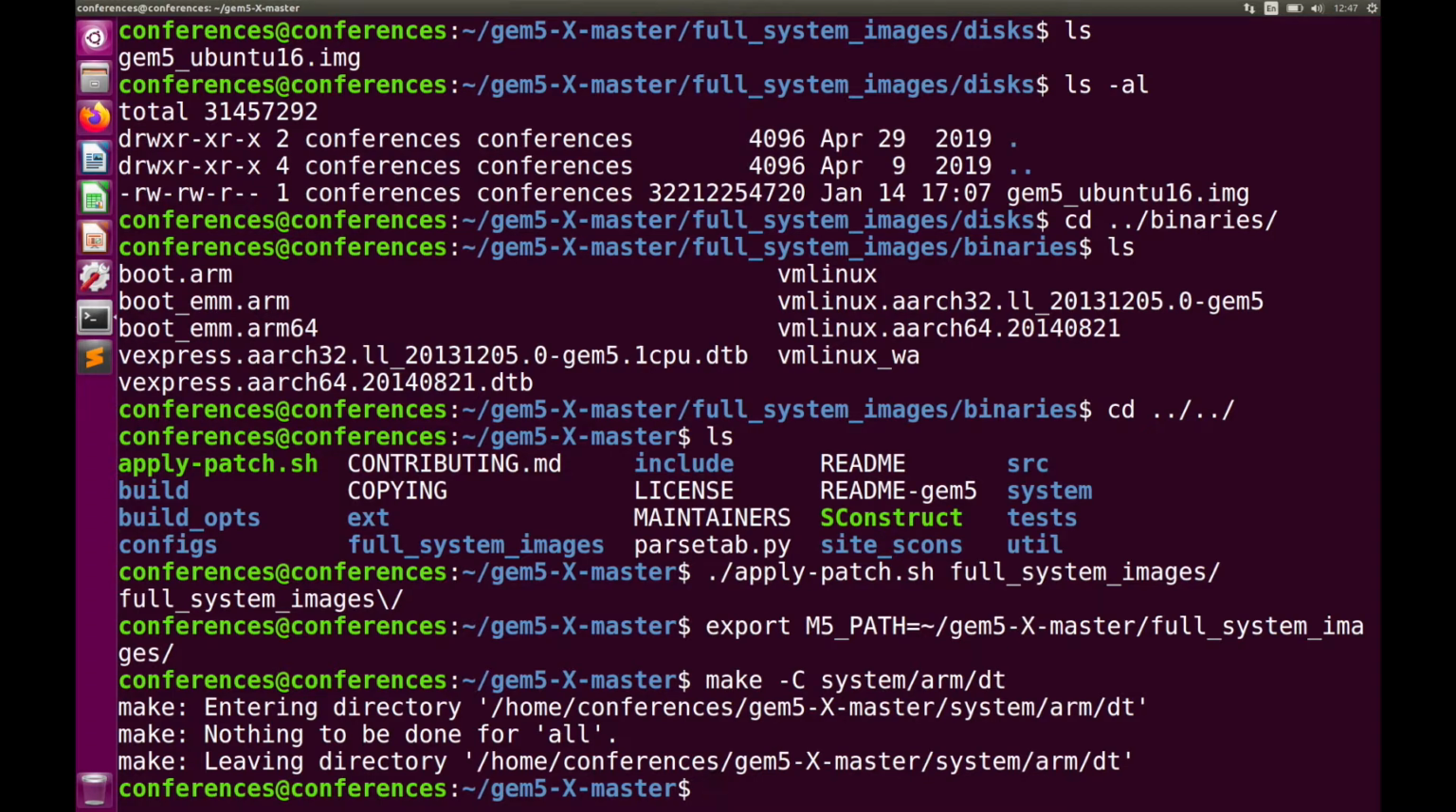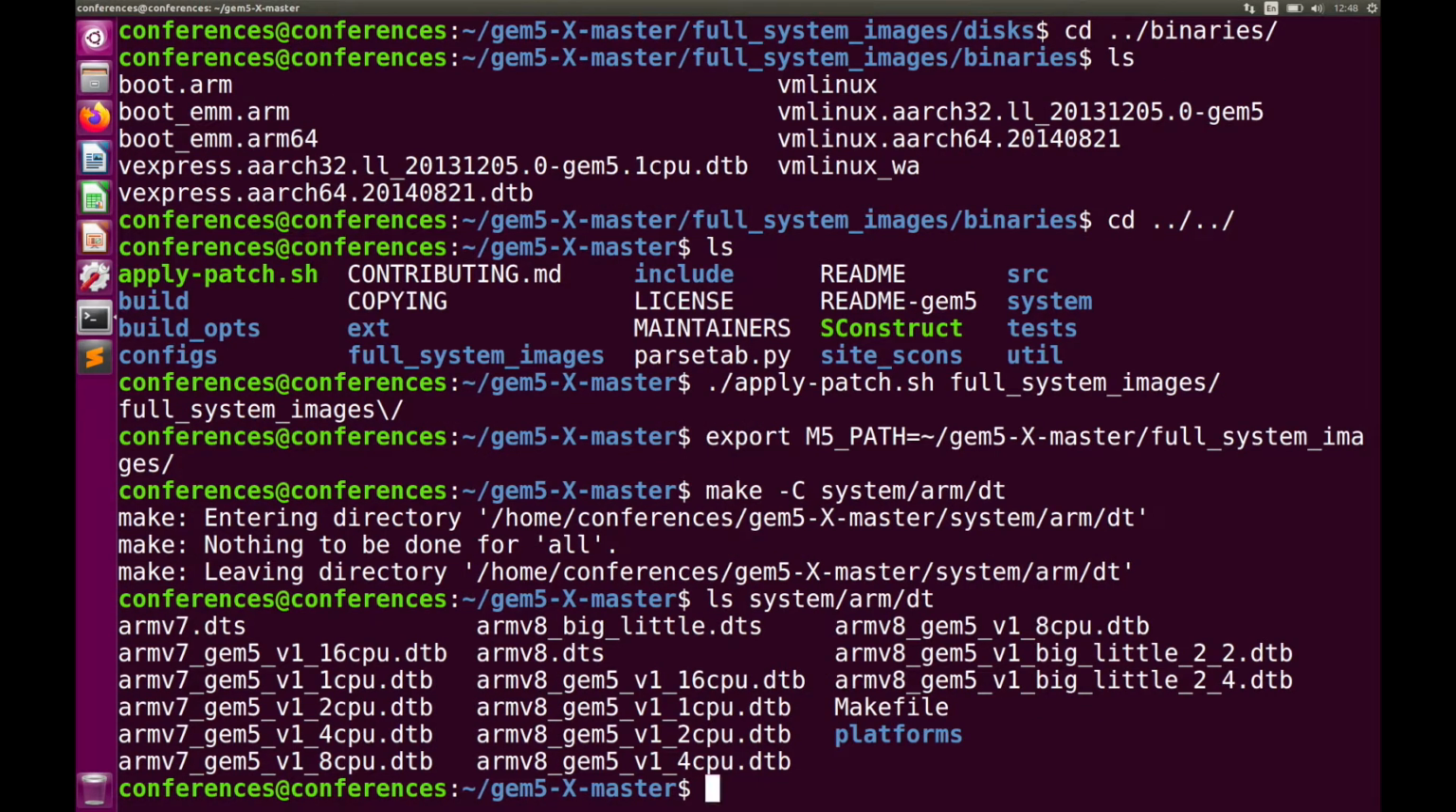And, well, as you can see, I've already precompiled it, but usually you get a bunch of messages, and the end result, of course, is if I do ls system/arm/dt, we have all of these DTB files. Now, these are all device tree binaries. They basically let the kernel know what hardware is on your system when you're actually running gem5-X full system mode.